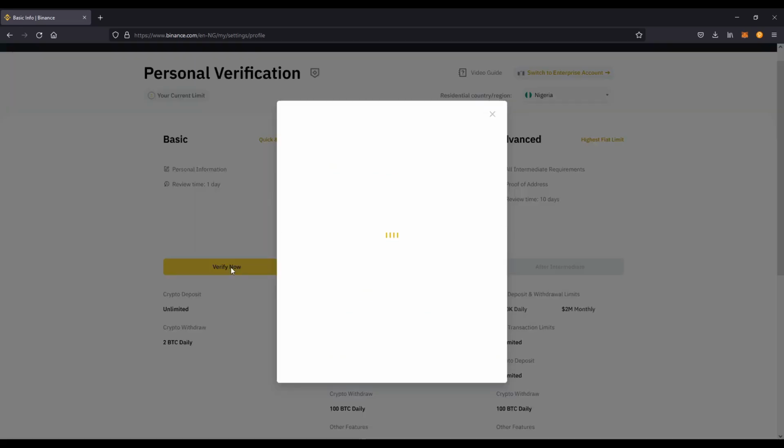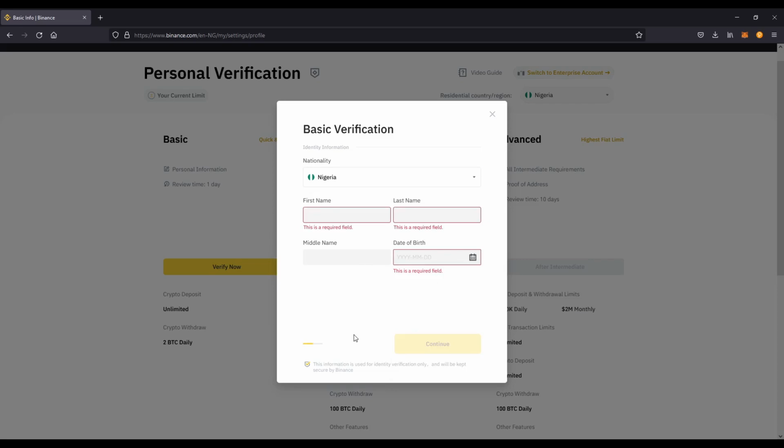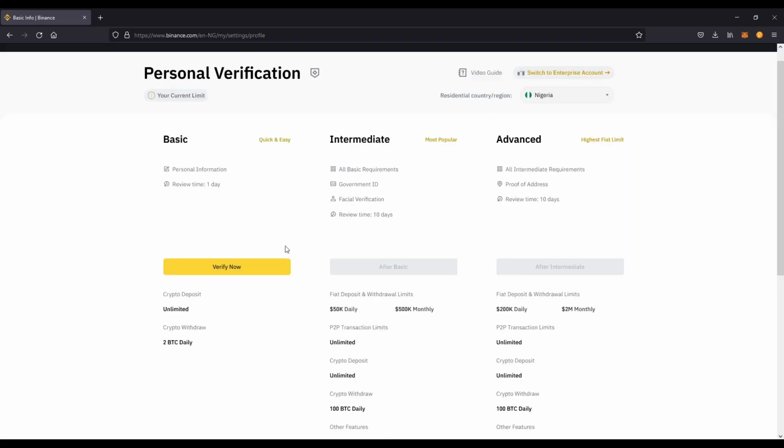So when you click on verify now, they will ask you for your nationality, your name, your last name, your middle name, your date of birth. Basically, these are things you can fill by yourself. After doing that, you click on continue, and after you've filled the next page, Binance is then going to review the details you have given them. The maximum review time is 1 day.